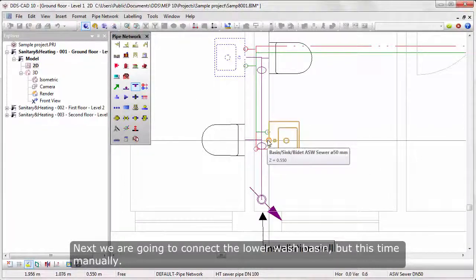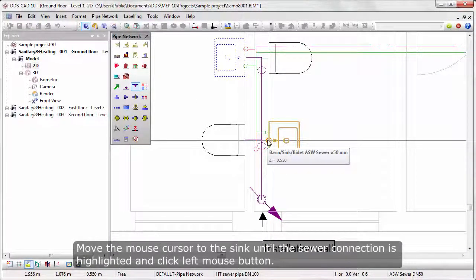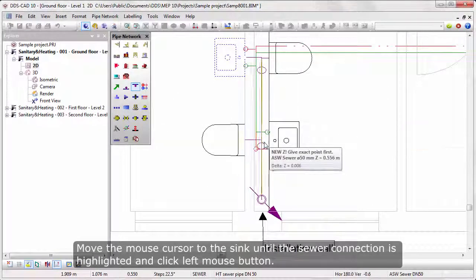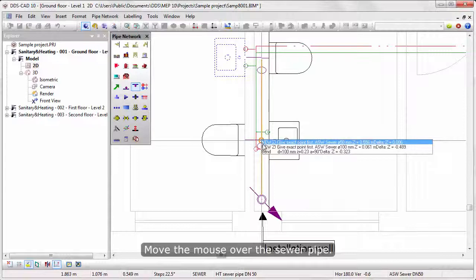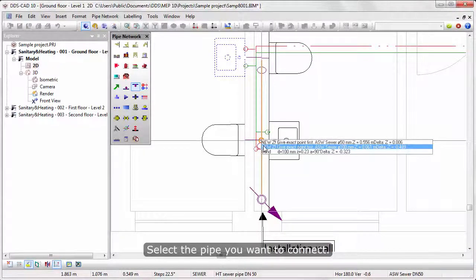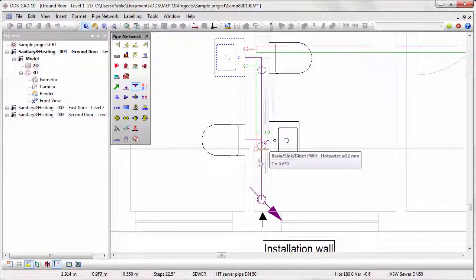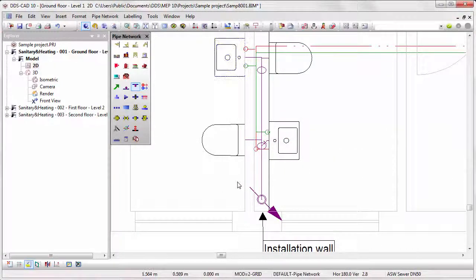Next we are going to connect the lower wash basin, but this time manually. Move the mouse cursor to the sink until the sewer connection is highlighted and click left mouse button. Move the mouse to the sewer pipe. Select the pipe you want to connect. Press left mouse button on the option with the lowest height difference. Check the result in 3D.